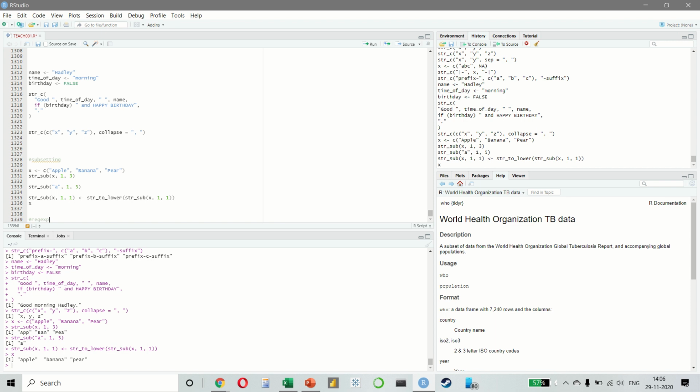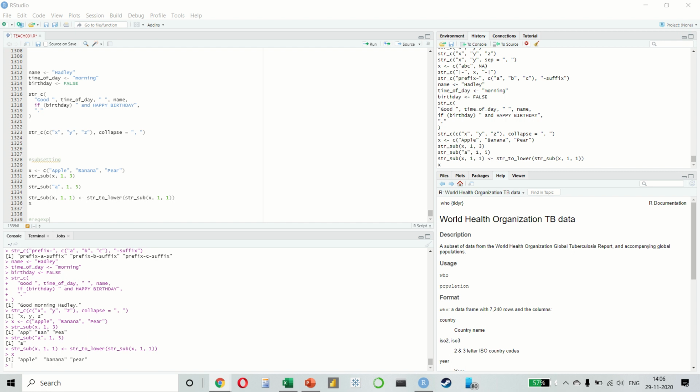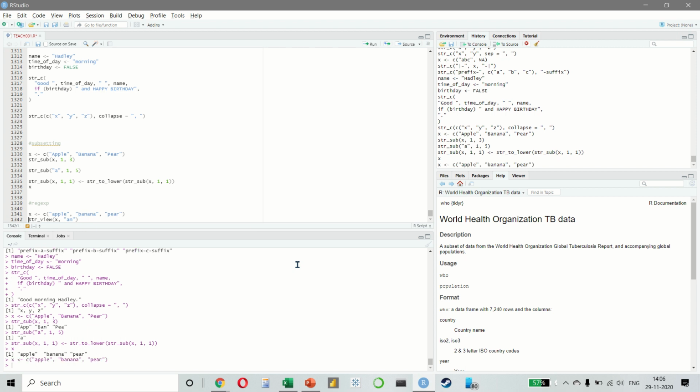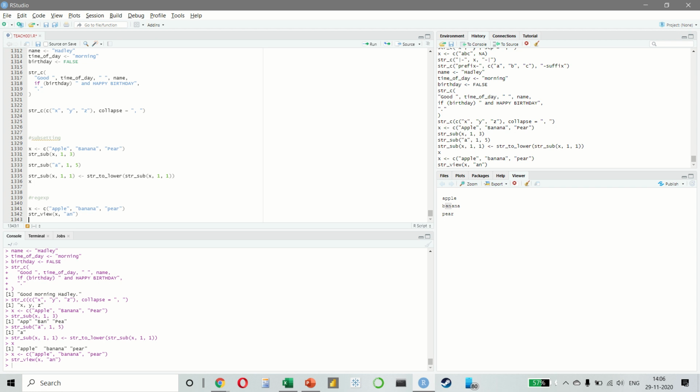So to learn regular expressions, we will use str_view and str_view_all. And these will take a character vector and a regular expression. So let's take some examples. We'll take a very simple one to begin with. So I'm concatenating apple, banana, and pear, and I'm searching for an. So it tells me that an will only appear in banana, like this.